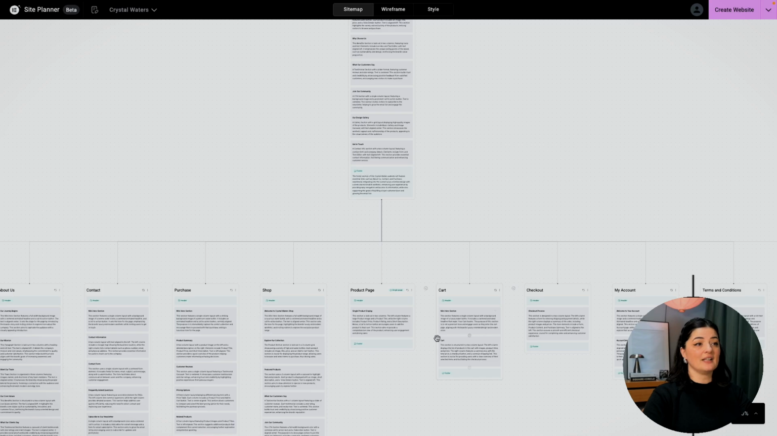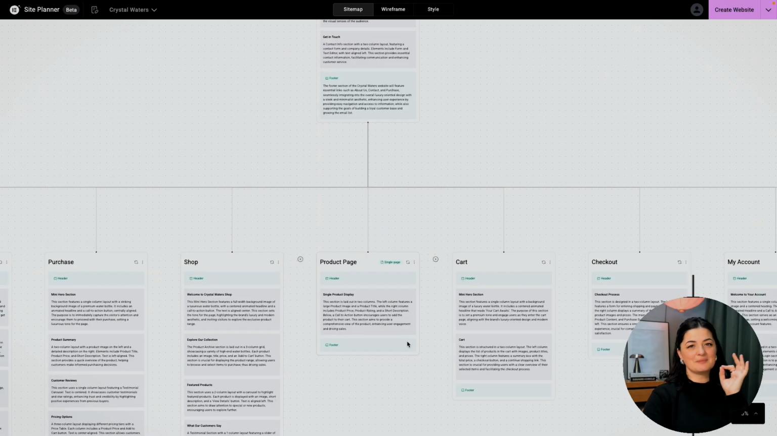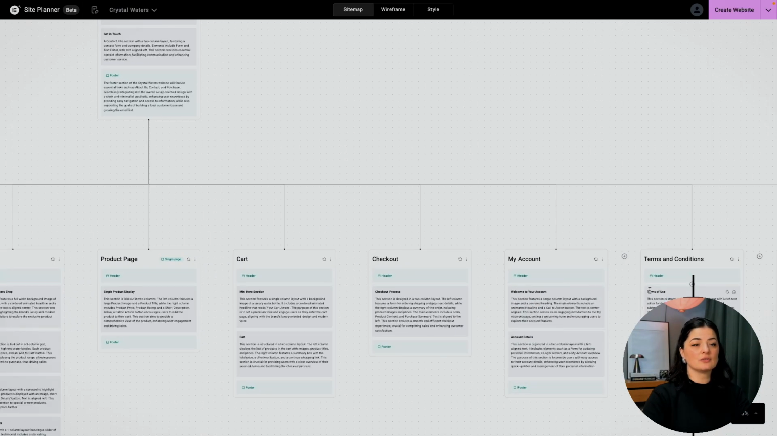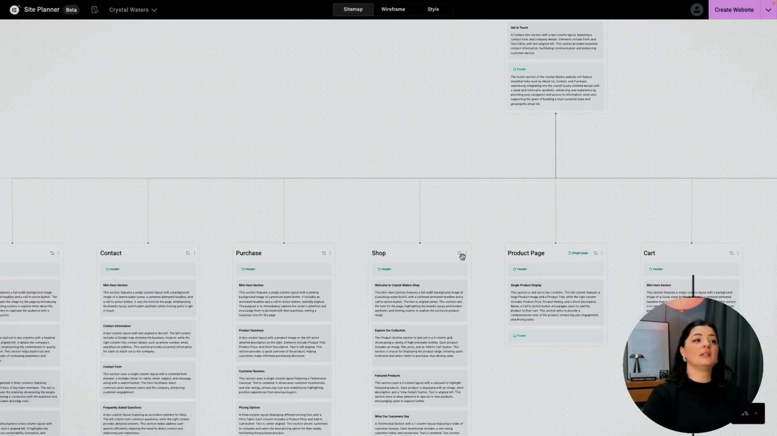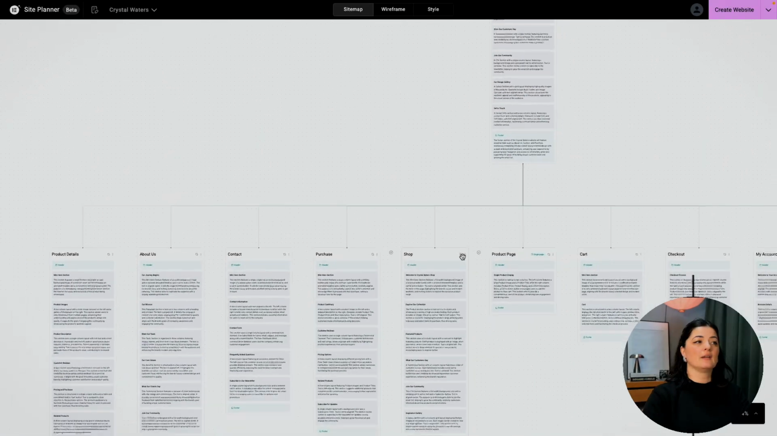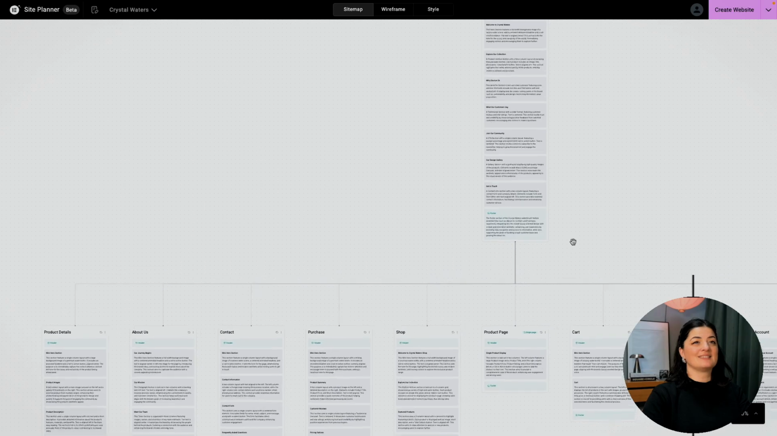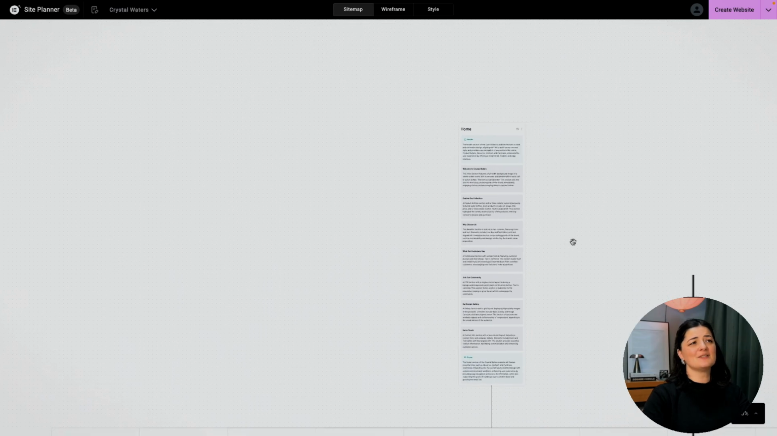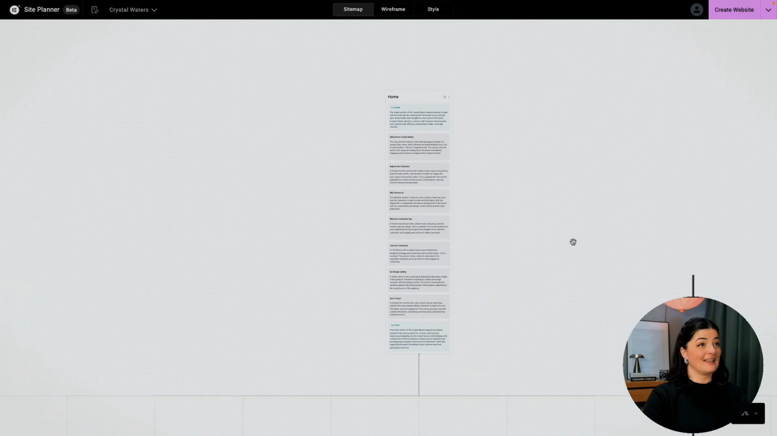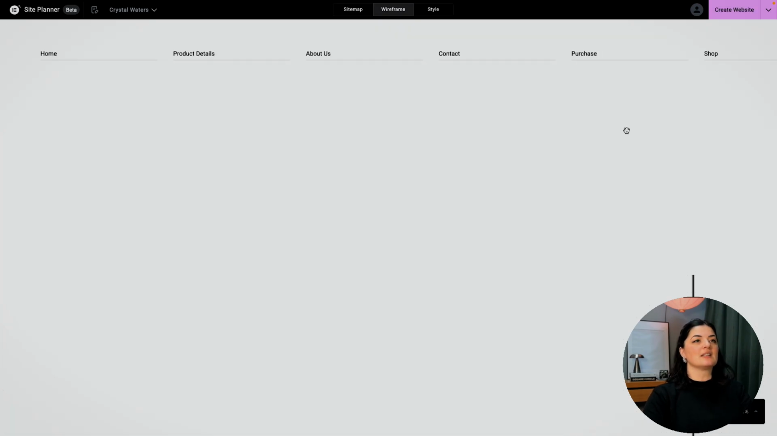Look at this, this time it created, or it will create, pages for the shop, product page, cart, checkout, my account. It went all in this time, okay? Last time it didn't. And this is a full-on shop, it's more than a landing page. I would say it went beyond our requirements, but it's good to know and good to have. All right. Let's see the wireframe.